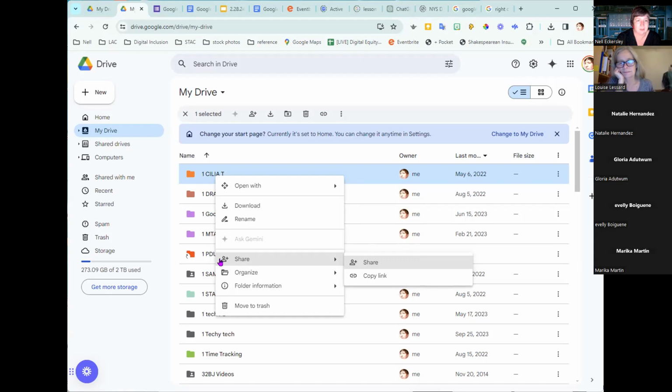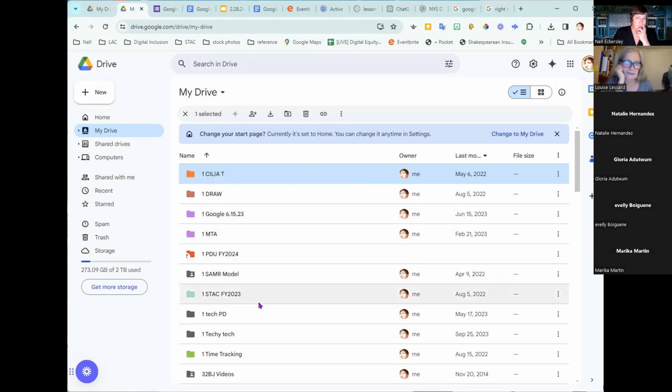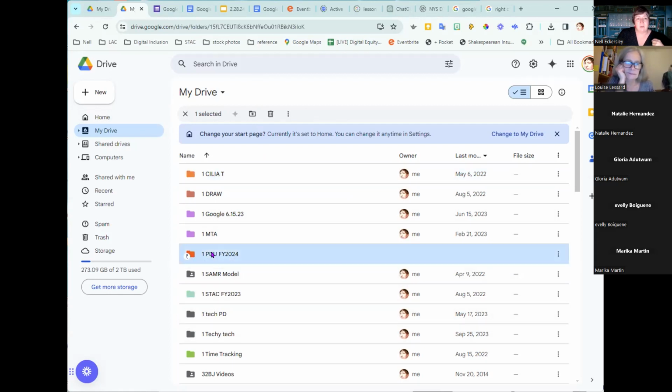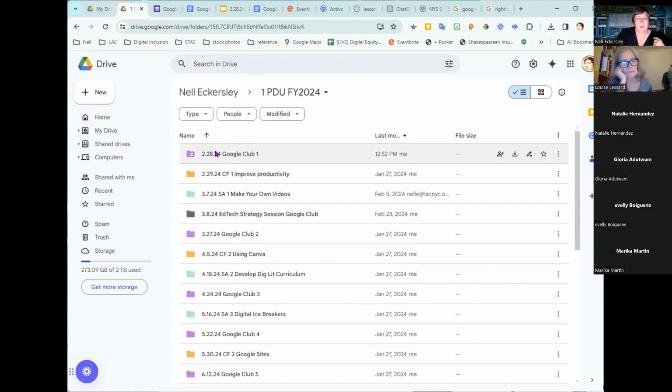I'm in this folder, right? Let's look at an example. I don't know if I'm saying too much and not showing, but for example, my PDU folder has all the workshops I'm going to be doing.